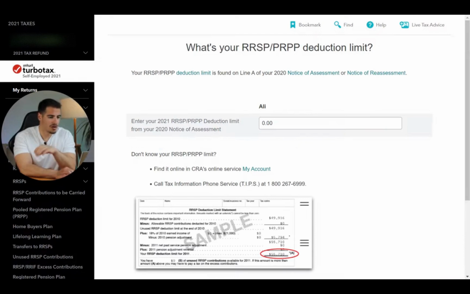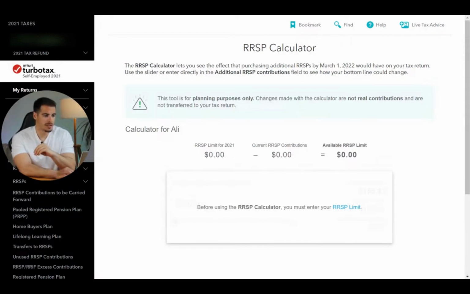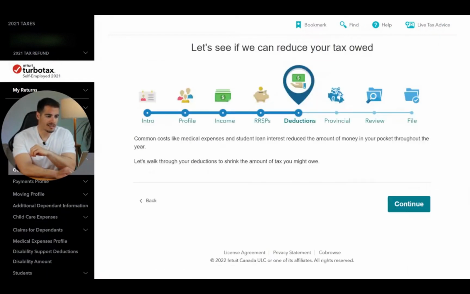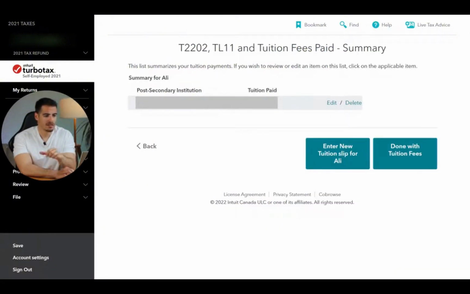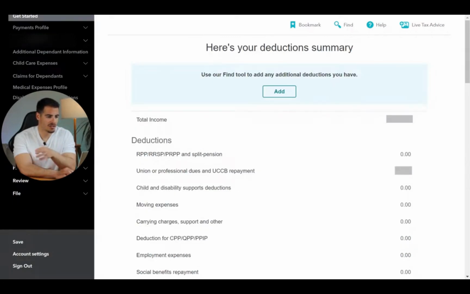Now you should enter your RRSP deduction limit. So if there is any deduction limit in your last notice of assessment, you should enter it here. And if there isn't any limit, you can just continue. So once you enter your RRSP information, we can go ahead and complete the deduction section. As we mentioned earlier, we had the tuition fee, and once you are done with tuition fees, we can go ahead and review the student summary and deduction summary as well and click on continue.